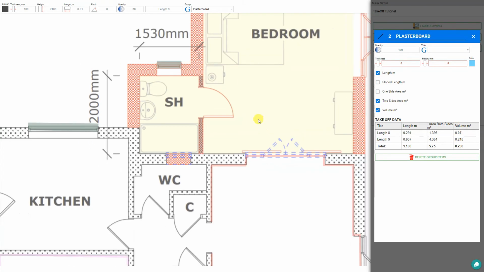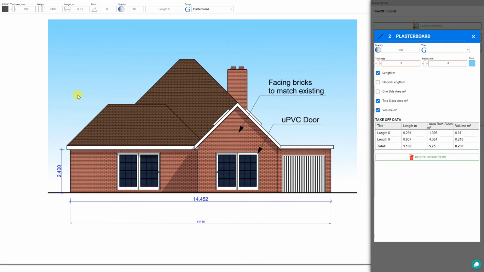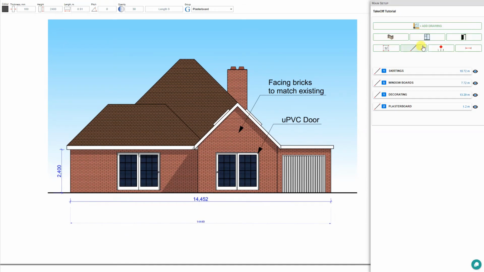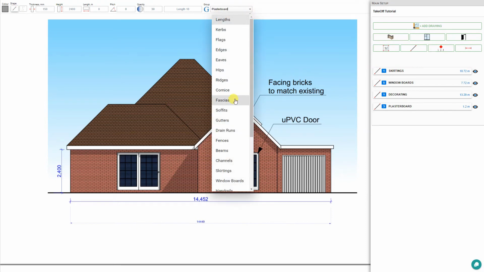We can also use the linear measure tool on elevation drawings, and this can be very handy for measuring the fascia. So we'll just zoom in on this elevation drawing, and we'll close this group and select our linear measure tool, and we'll select a new color for our fascias. We'll choose this gray one, and these are a series of straight lengths, so we'll choose a single shape. 150 millimeters is fine, and we'll change our grouping from plasterboard to fascias.